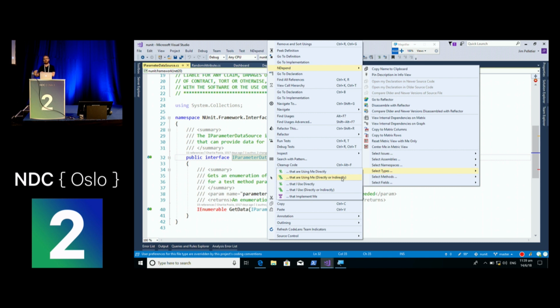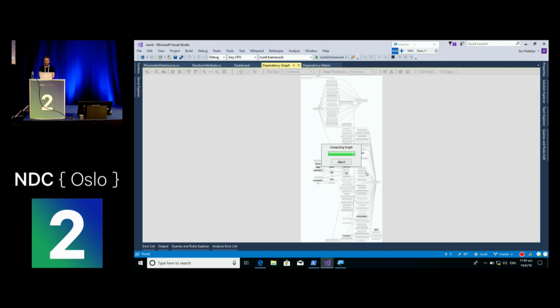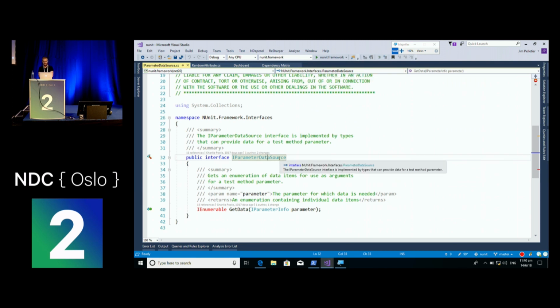So again, we're looking at dependencies of this type. And so if I select all of those as in query that NDepend will generate for me, I can export those to a graph. And now what I'm looking at on this graph, no, that's the wrong one. Let's try that again.